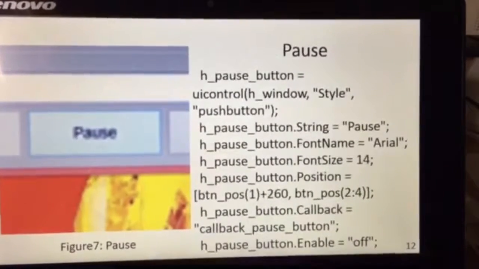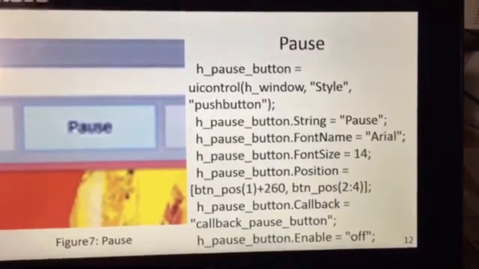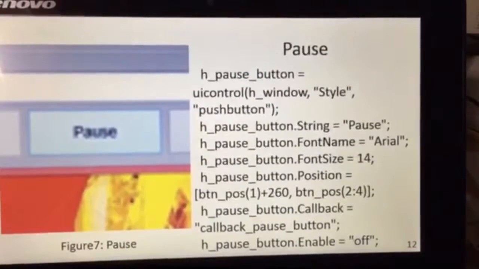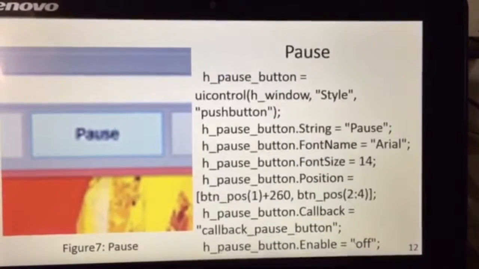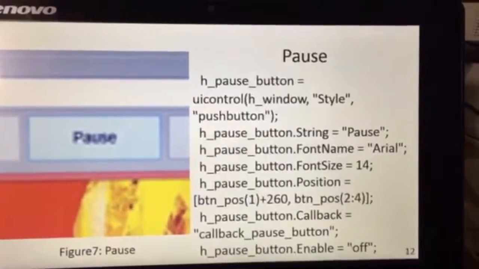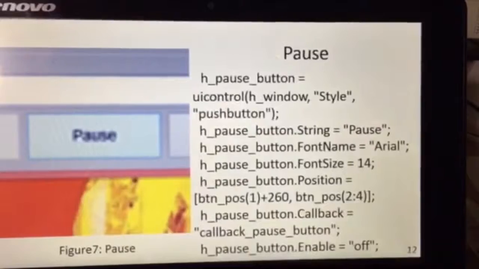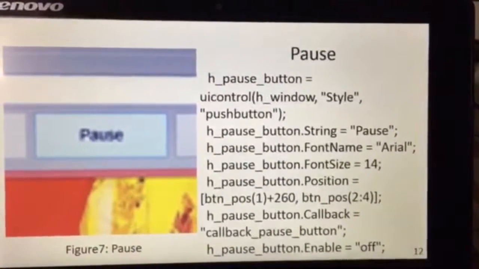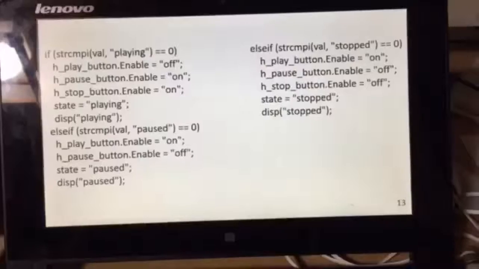Firstly, unicontrol means making push button. Secondly, string means naming push button pause. Thirdly, font name means deciding a type of font of pause. Fourthly, font size means deciding a size of font of pause. Next, position means deciding position of letters.